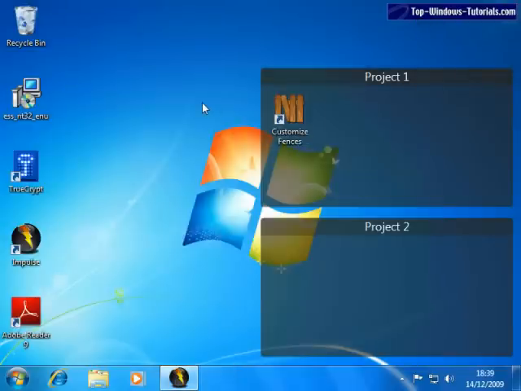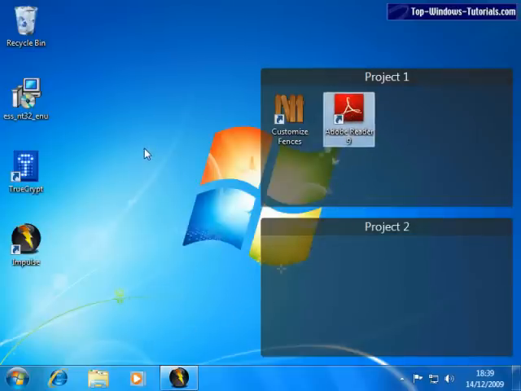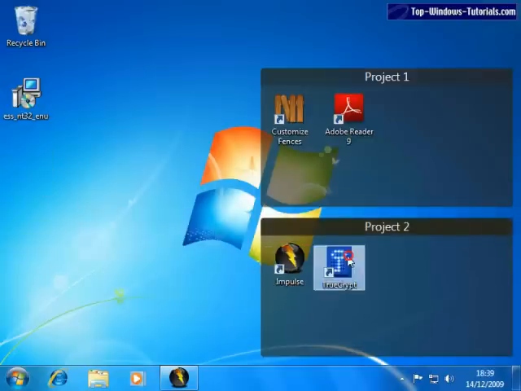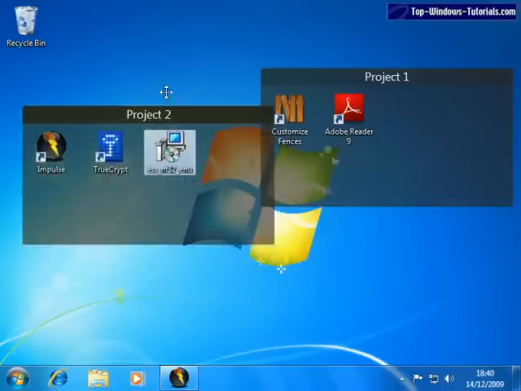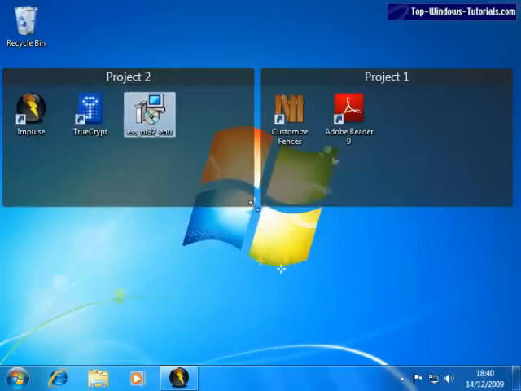So, what can fences do? Well, let's drag this icon here into this Project 1 window and let go. There we go. The icon is now inside the fence. Let's take these three icons here and put them in Project 2. There. Now I can move and resize the fences however I want, just like moving and resizing a window.